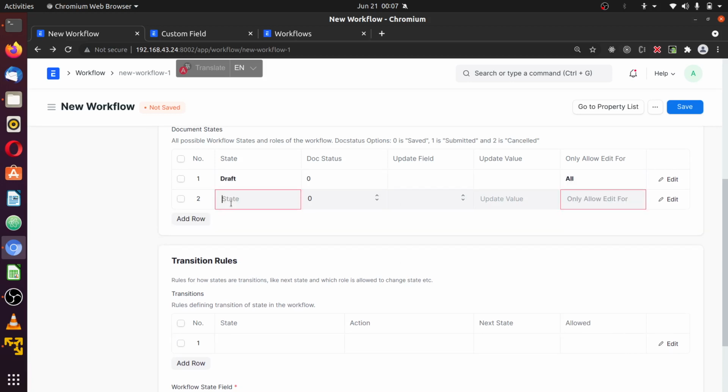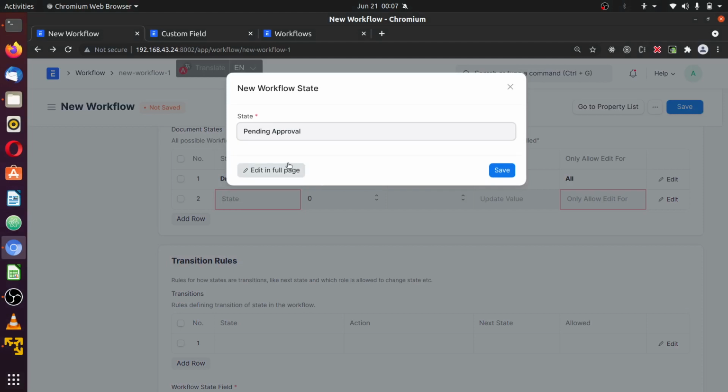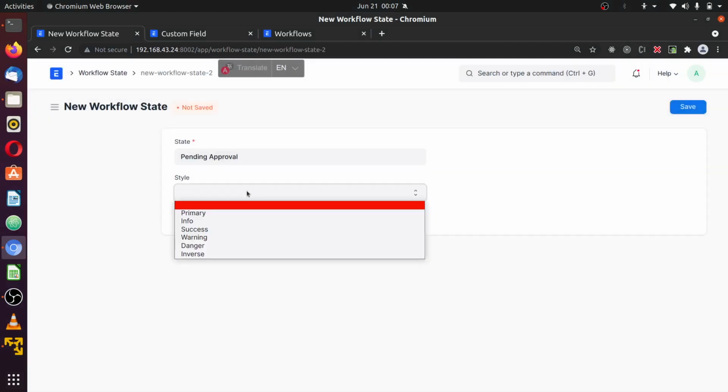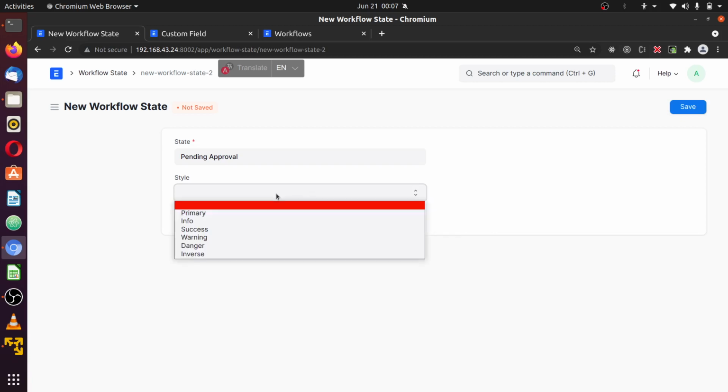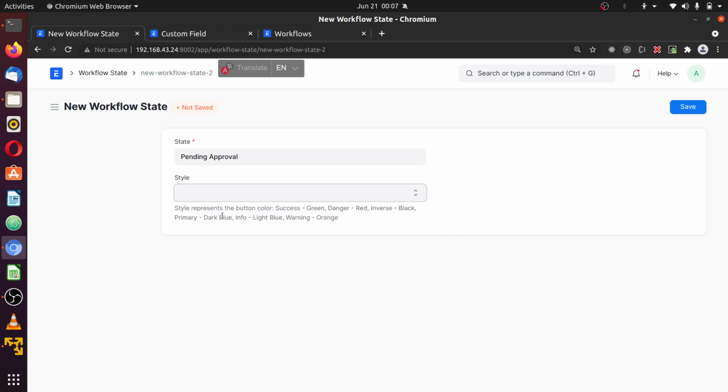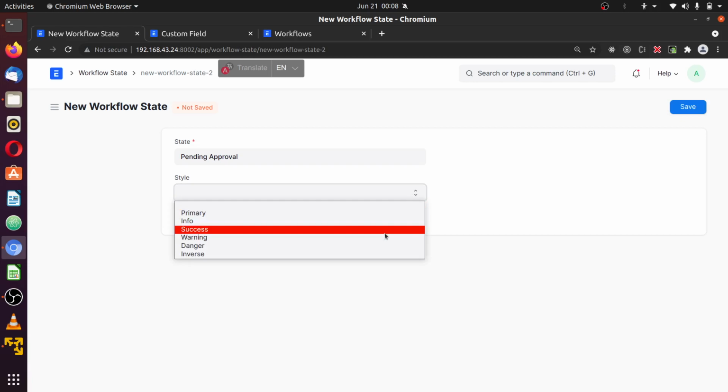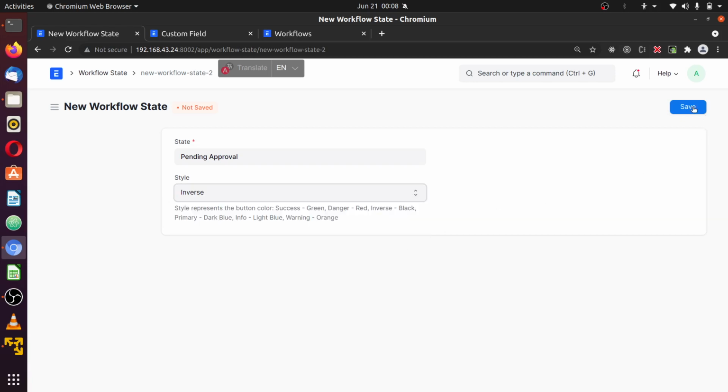The next stage should be pending approval. This state has not been created. You can click the create new button and select a styling for it. I'm going to give it inverse. And what's inverse? Black. Save.